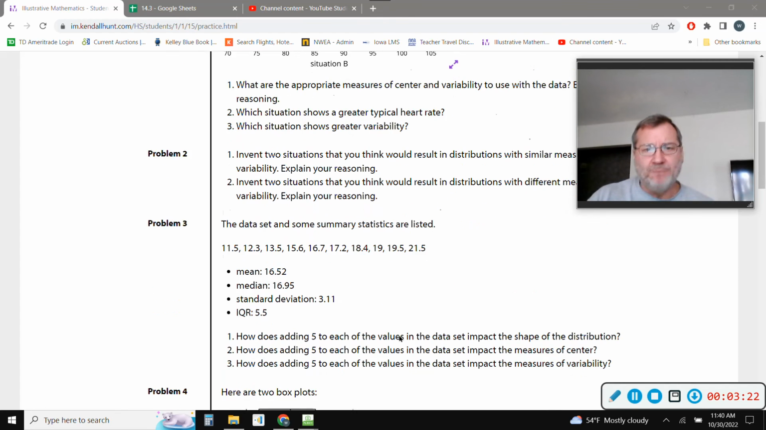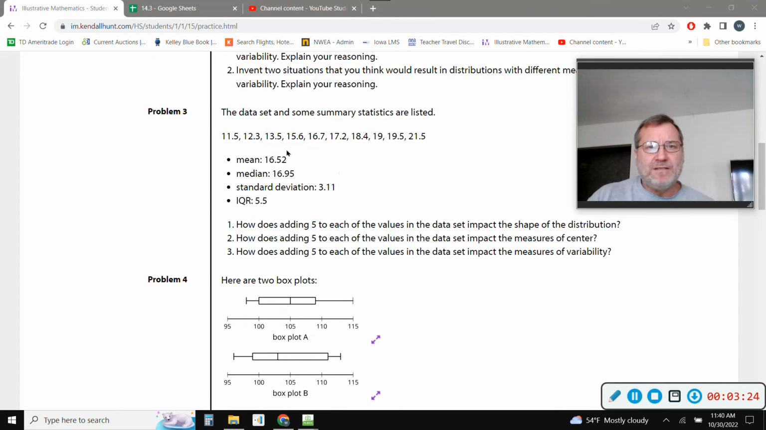See what you got. The data set and some summary statistics are listed. So you got a bunch of numbers that are populated here. They told you what the mean, the median, the standard deviation, and the IQR are. How does adding 5 to each of the values in the data set impact the shape of the distribution?